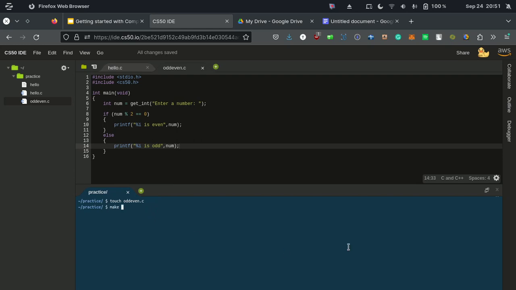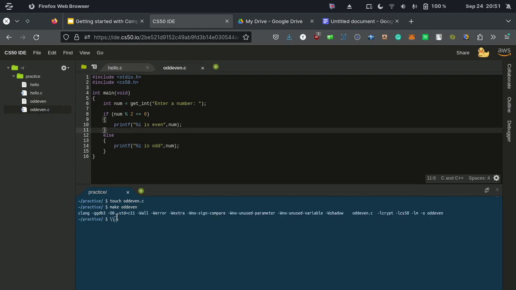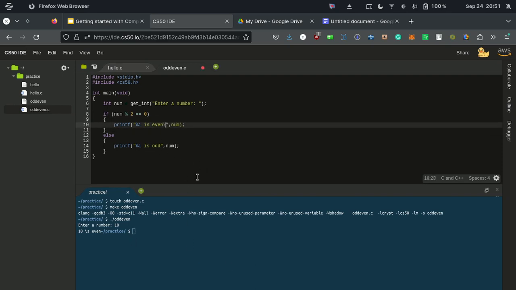Let's try it. We're going to make odd even. We should be, there we go, we get the output there. So if I run odd even, like so, and I enter the number 10, I should be able to get an is even. Now of course it doesn't look as good unless I place in a new line, like so. Now that makes things a whole lot better.